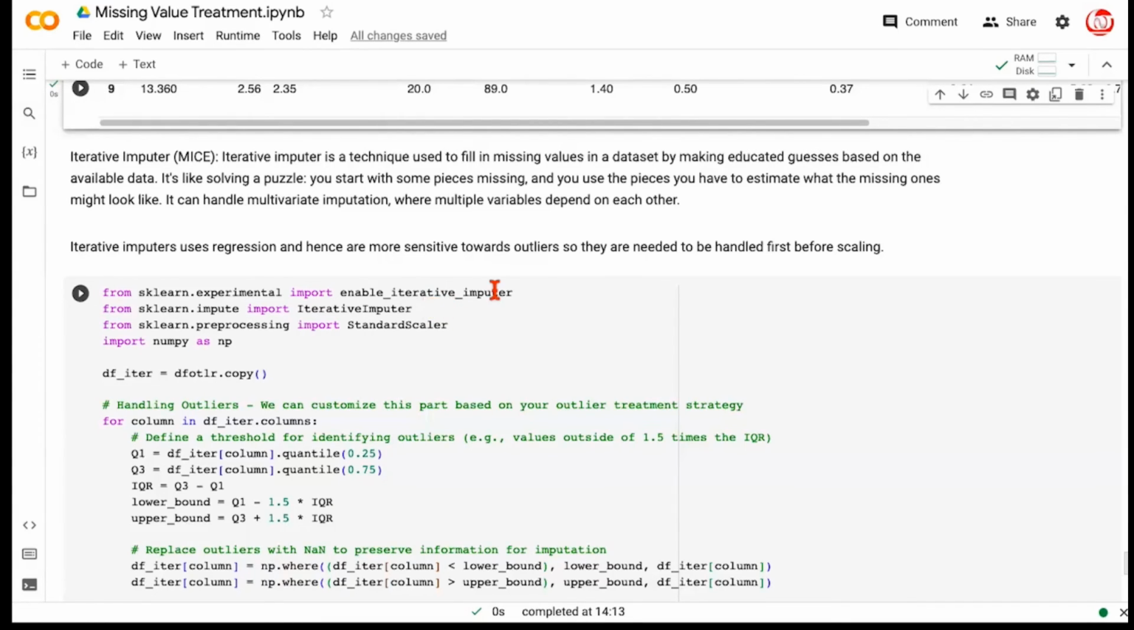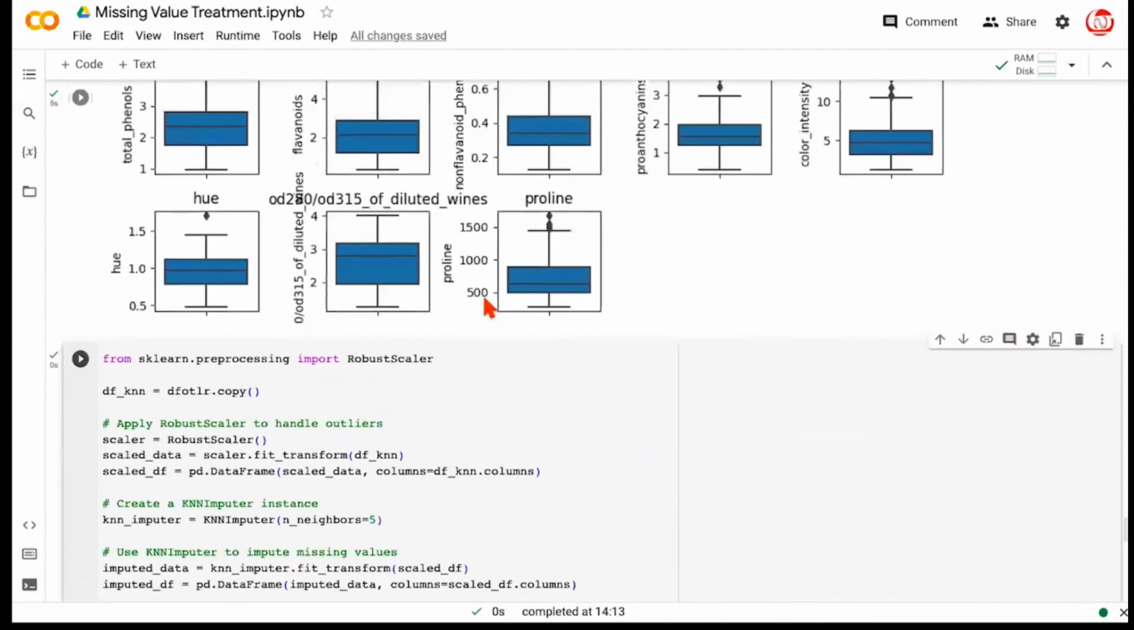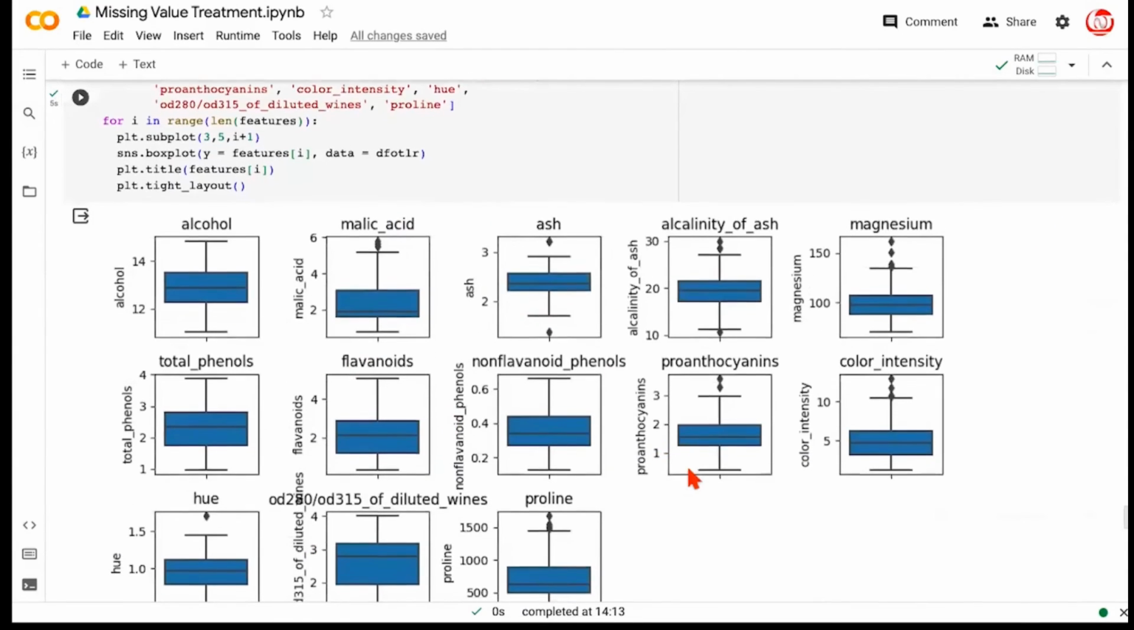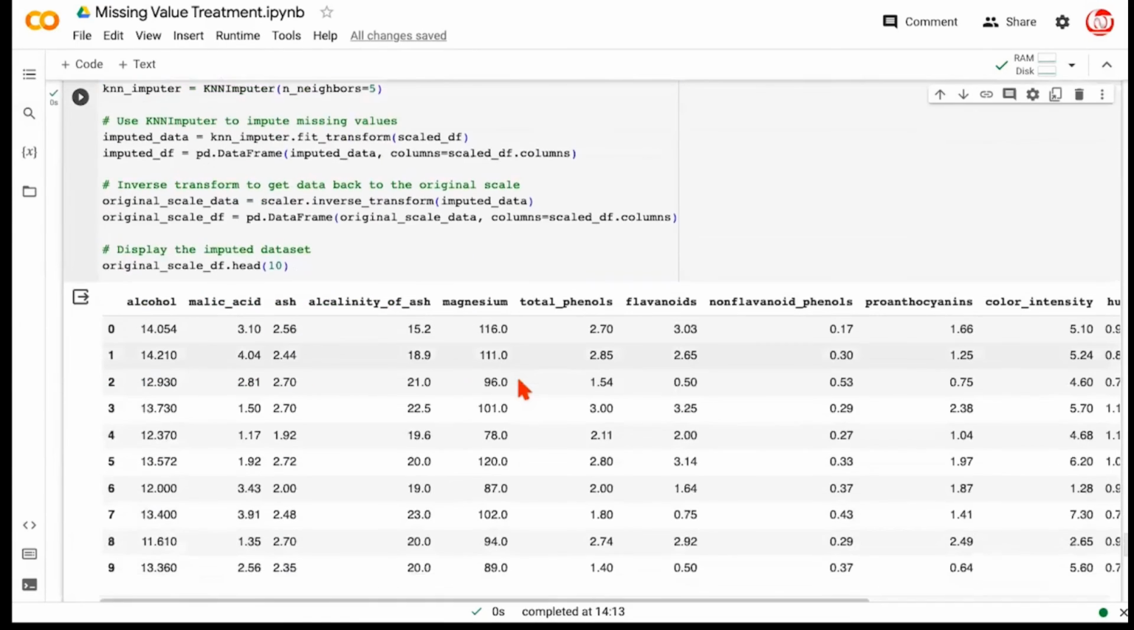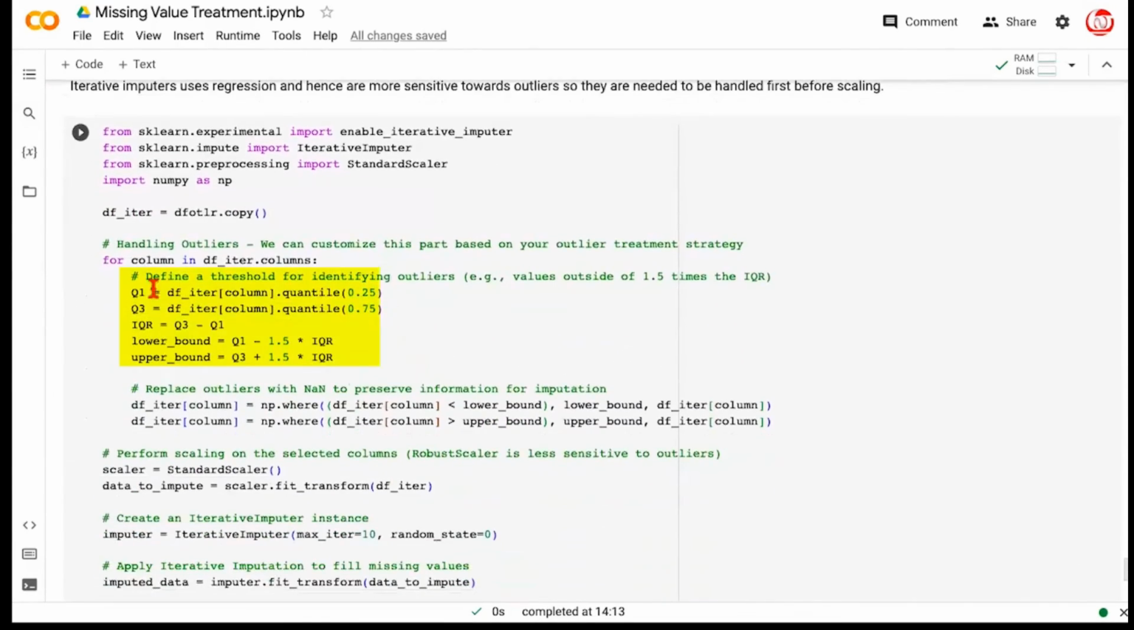outliers. In the earlier example, we did not treat the outliers. We found our way through them by simply choosing a scaling that would have ignored the presence of outliers. But in case of an iterative imputer, we actually need to treat the outliers because we are going to fit a regression model, and regression models are highly sensitive towards presence of outliers. So what we are doing is we are taking a copy of the outlier data frame, we're calling it df iterative, and then we are using a treatment for the outliers.